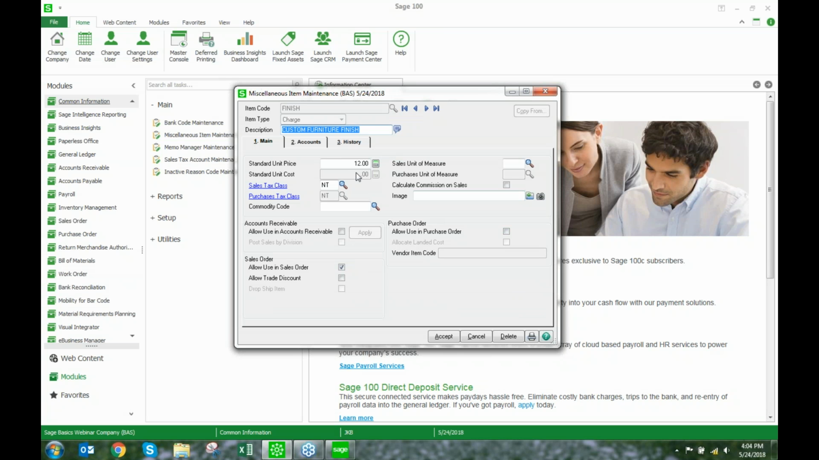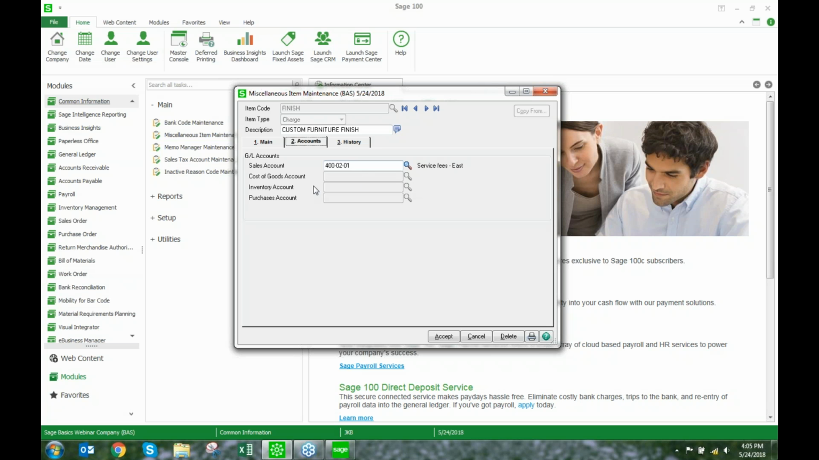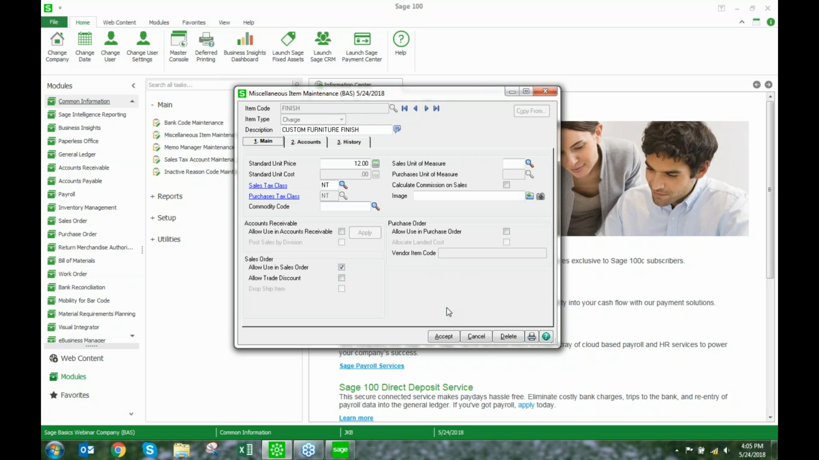The next one we have is a charge. So a charge, you can have a price and a cost. This one does not have a cost because we didn't allow its use in purchase order. If I do click that, it does show up. You do not have a quantity. That's the difference between a charge and a miscellaneous item. So it's only a flat rate charge. And you can see here's where we set the general ledger accounts.